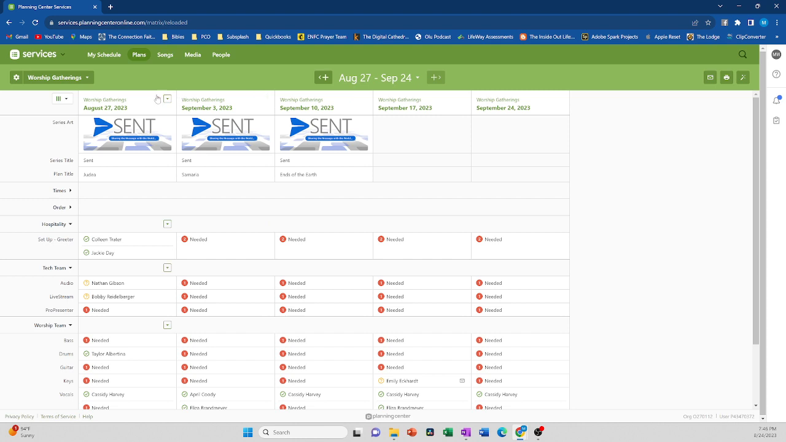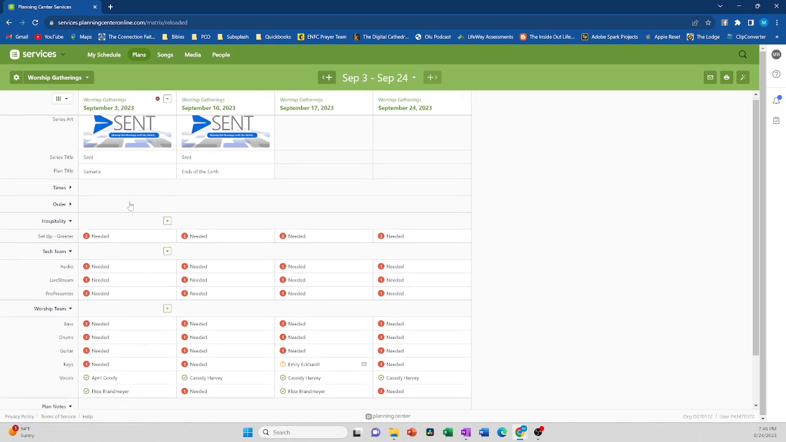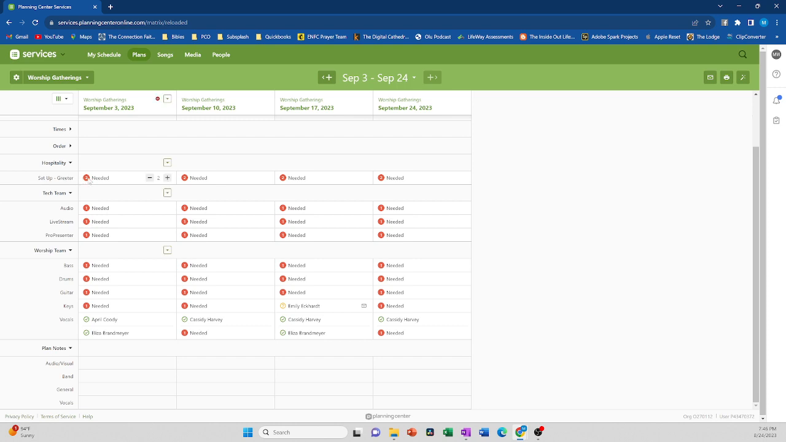Now, if you look up here at the top, it has all the weeks that you're going to schedule. August 27th, you can see already scheduled, so we're going to remove that plan. All right? So you only want up here the weeks that you're going to schedule. So we start with the month of September, 3rd, 10th, 17th, 24th. Okay? Then you look down here, and what you'll see with these red circles are how many spots are available for that particular position under that particular team for that week.